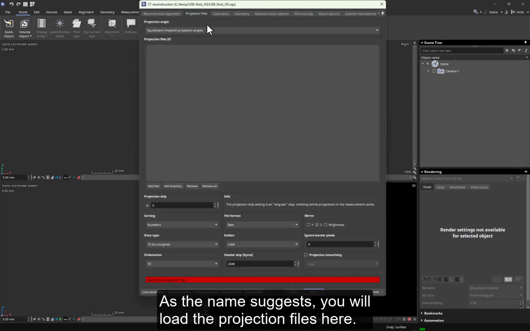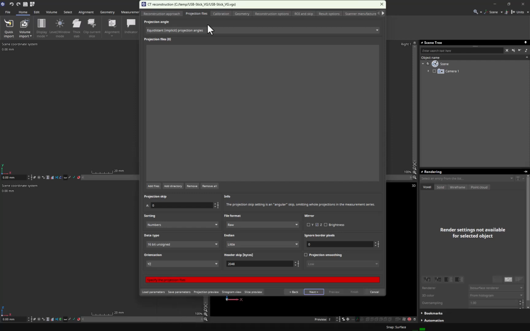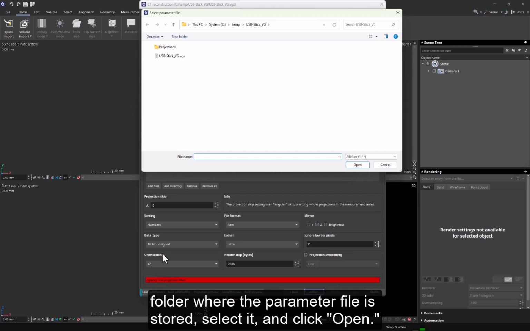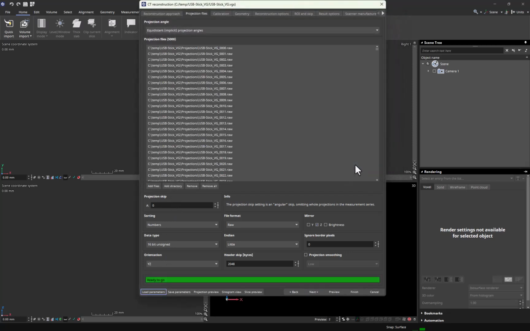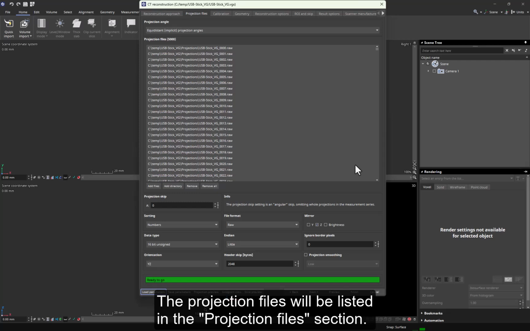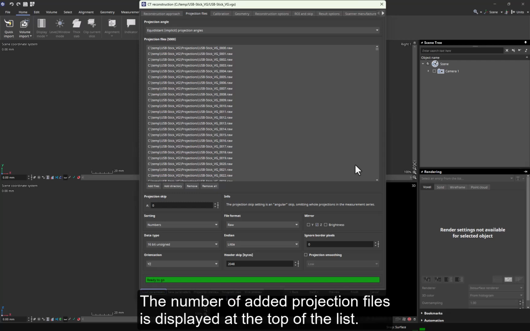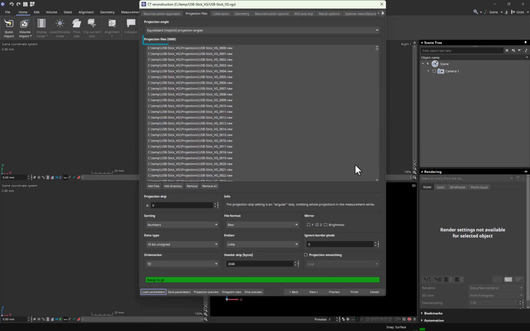As the name suggests, you will load the projection files here. To load the projection files, I click Load Parameters, browse for the folder where the parameter file is stored, select it, and click Open. The projection files will be listed in the Projection Files section. The number of added projection files is displayed at the top of the list. Okay, all files are there.